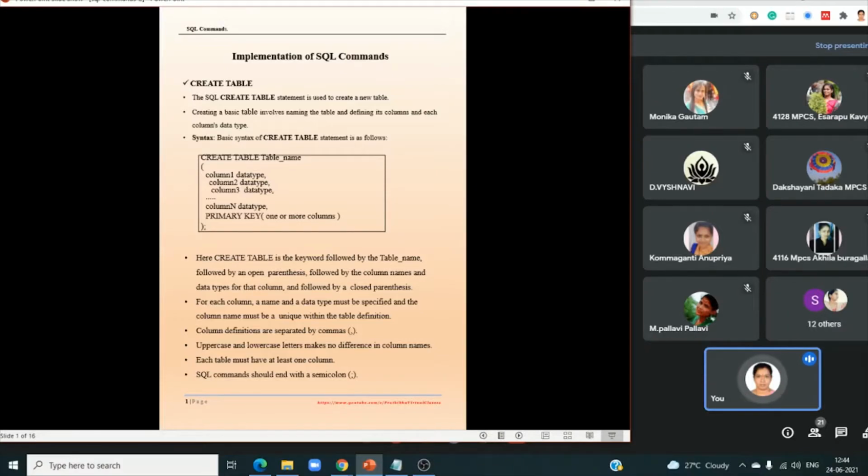Different types of commands: DDL, DCL, DML, and DQL commands. Now today we will learn how to implement those SQL commands. To implement every SQL command, we first have to create the table. This is the first command, that is the DDL command.